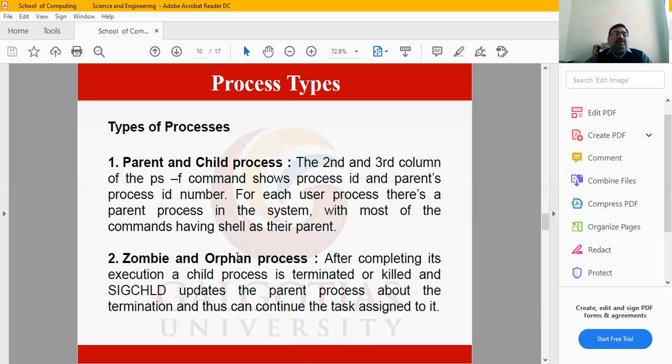So zombie and orphan process. What is zombie and orphan? So as you know, orphan is the name as अनाथ. So that means कोई भी process है अगर उसके parent process को kill कर दिया और उसका जो child process है that is still running, that means it is an orphan process.